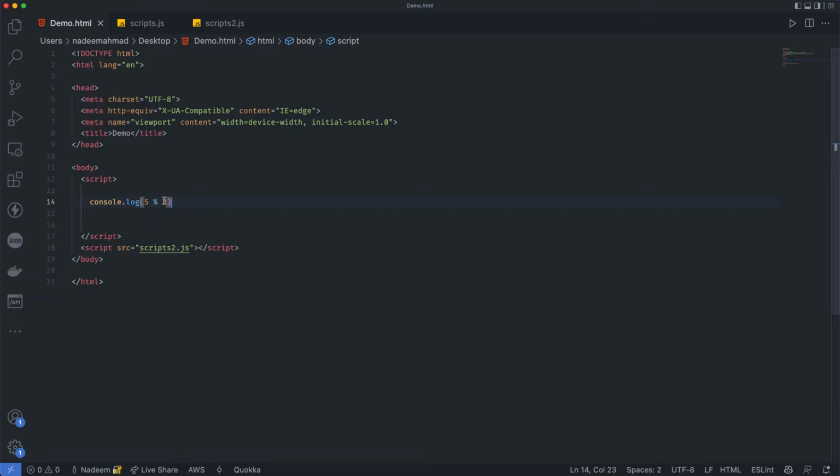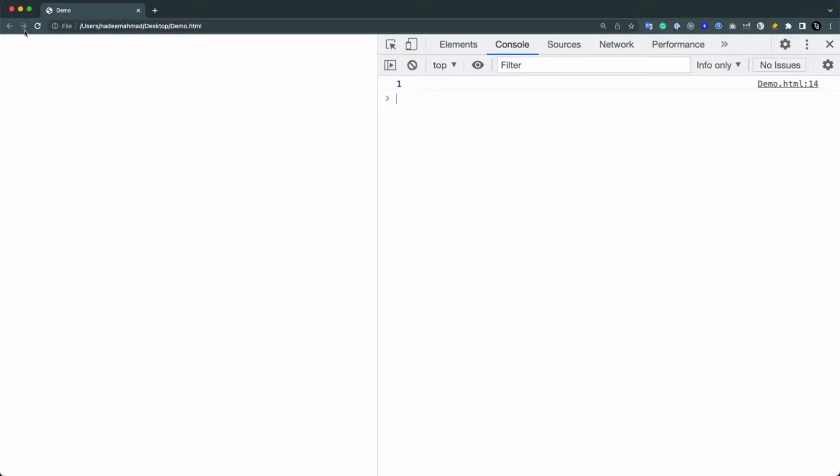Just like here, we can do it simply like this. If we do something like this, it is equal to 5 times 5, and the result should be 25. So yeah, let's just save it, and when I refresh the page, you can see 25 is expected.